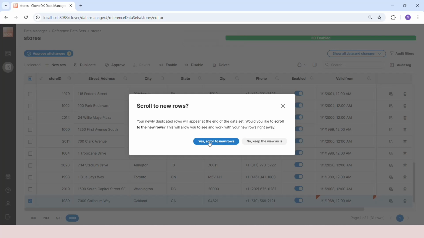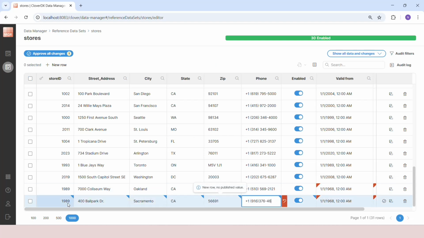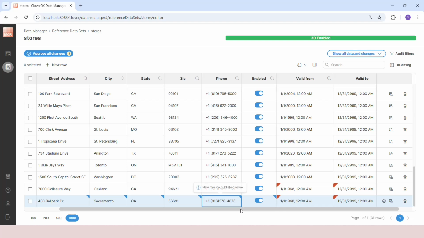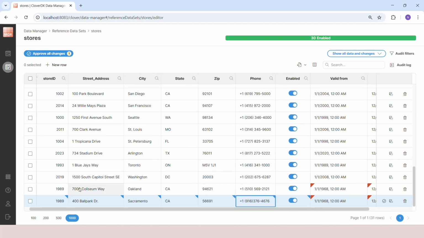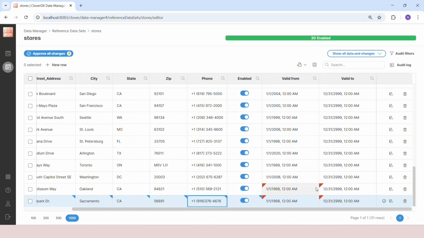It'll ask me if I want to change my view to scroll to the new row, so I'll say yes. Okay. And then I will change the data in the fields for the new store. And then you'll notice we've got red flags on the valid from and valid to columns. This is because when we have the same store ID in two rows, they cannot have conflicting valid from and to dates. So we're going to change the valid from date on our new store to the date that we want it to take effect.